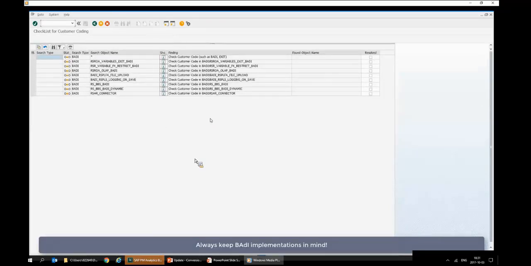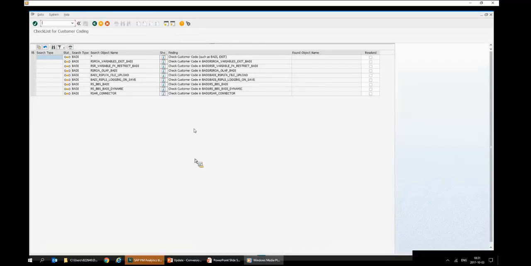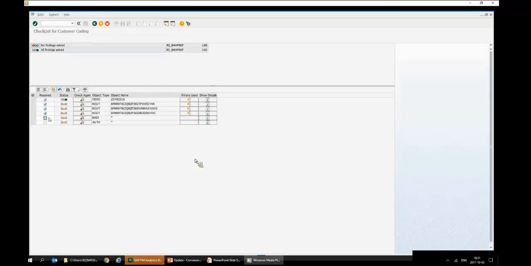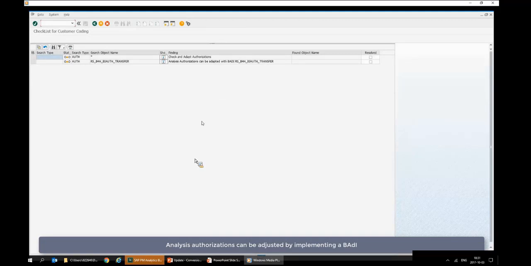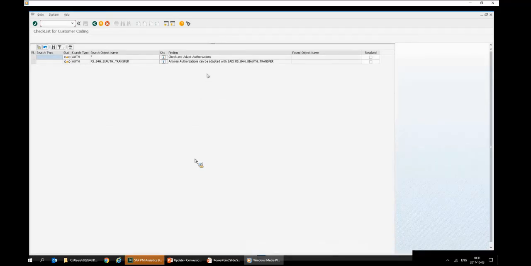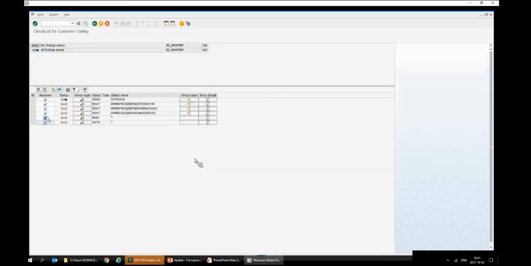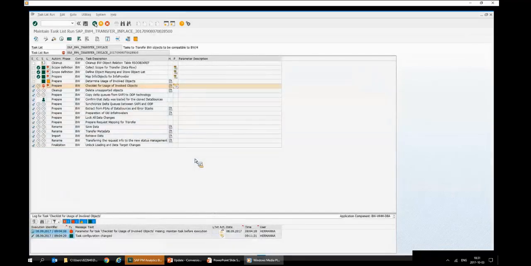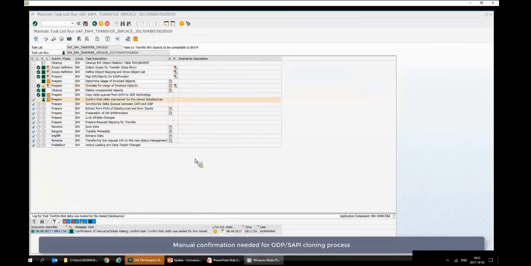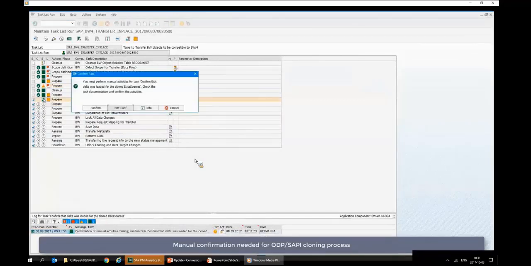There are 2 more cases. One is the classical customer exits. They're not used in BW4HANA anymore. We're using business add-ins and enhancement spots. So that's a custom code change that's quite often necessary for customers. And the second part is usage of authorizations. This is also something that at the moment needs to be adjusted manually. Later in the roadmap, you'll see that we have this in our backlog to automatically adjust authorizations.